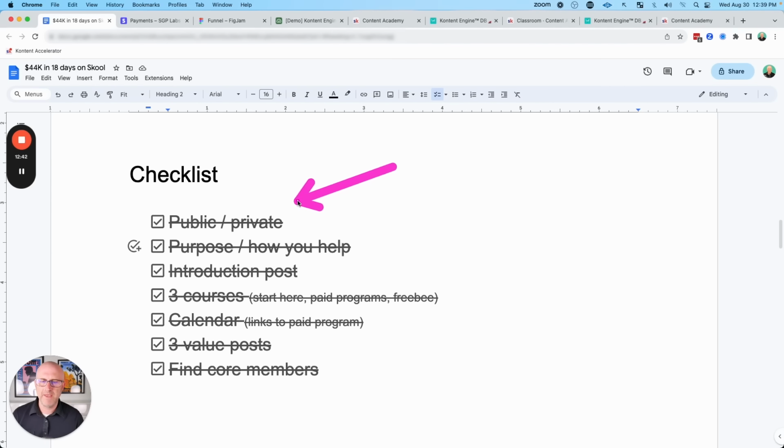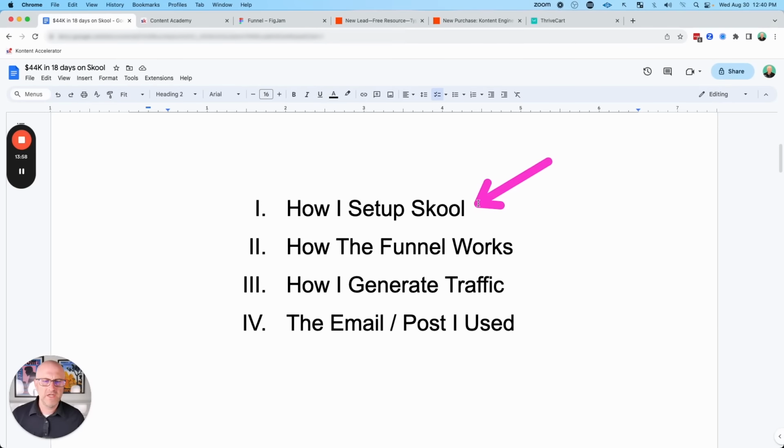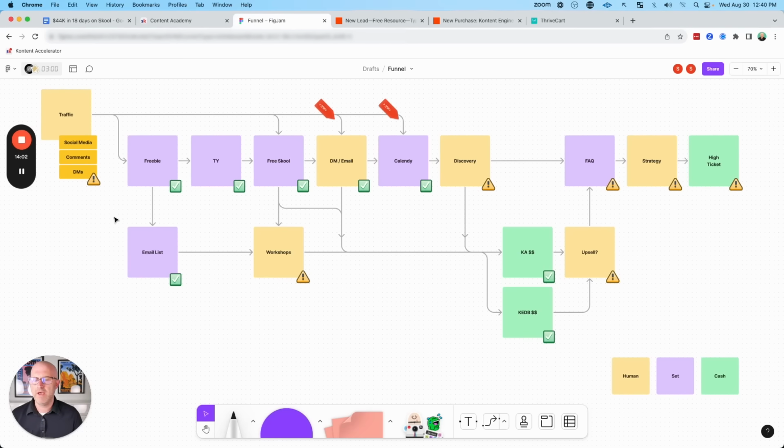So there you go. This is the basic checklist that you need to get launched. Don't make it any more complicated than this. This is going to be the hardest part, getting people into the community and finding people that are truly interested in being there and want to contribute. So the faster you can get here, the faster you'll actually be able to grow your community and then make sales out of it. So now that we set up Skool, let's talk a bit about how the funnel actually works. And I'll do that by going through this document here.